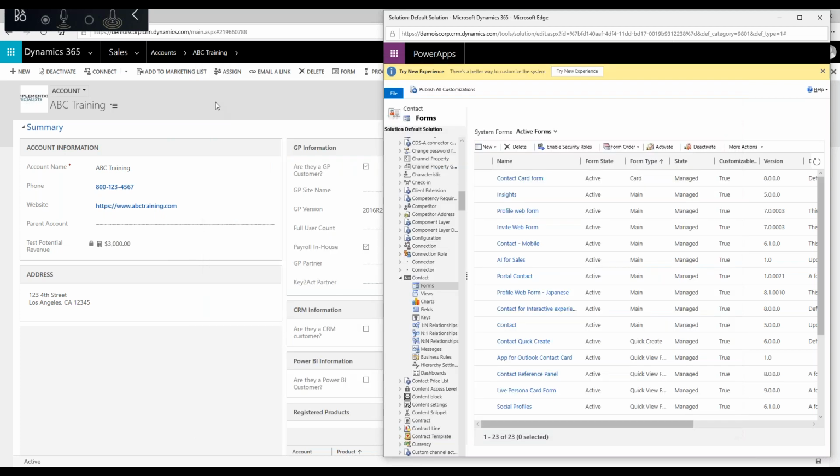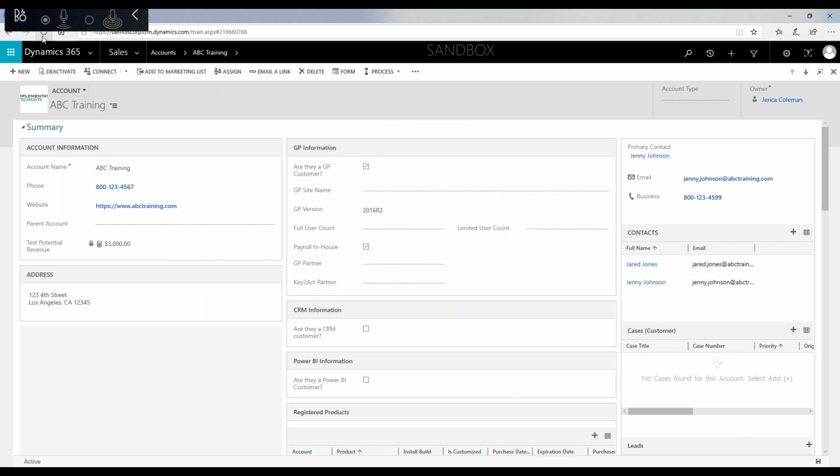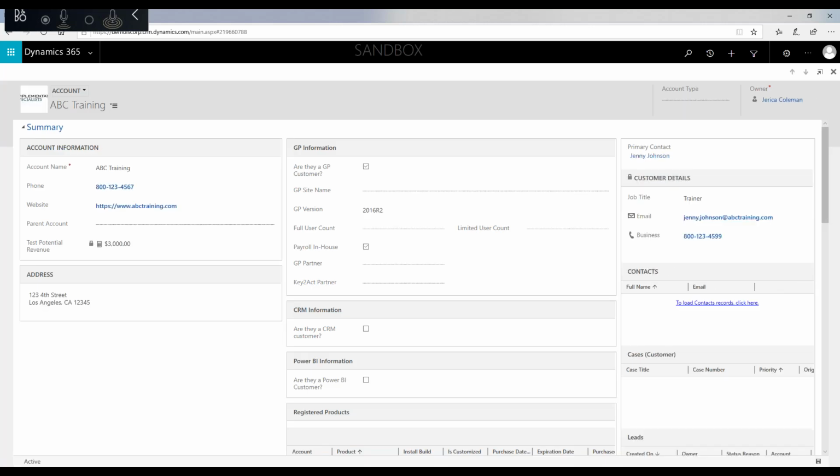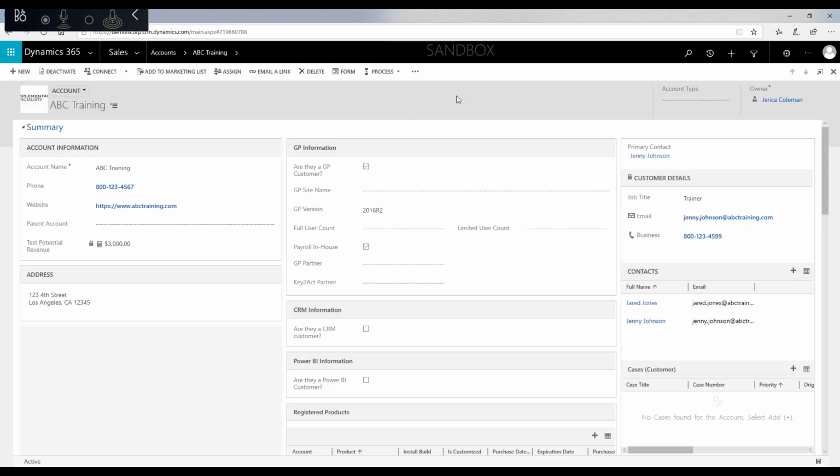Okay. And I'm going to go back to our account form here and refresh my page. Sometimes with CRM, when you are making customizations and you publish your customizations, a refresh will do the trick, and sometimes you may have to log out and back in, just depending on how many customizations you've done. This is a pretty simple one. But now we can see over on the right-hand side here with our quick view, we now see the job title, email, and business phone. We also see our label in here as well.